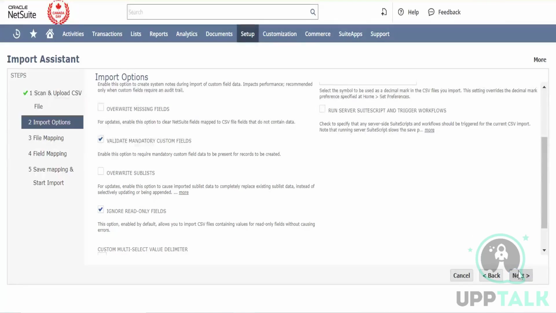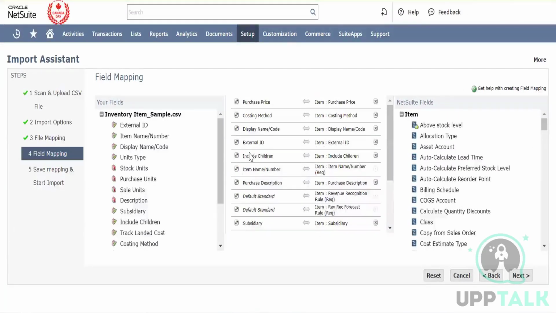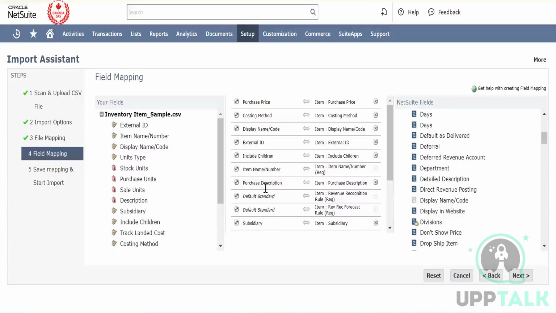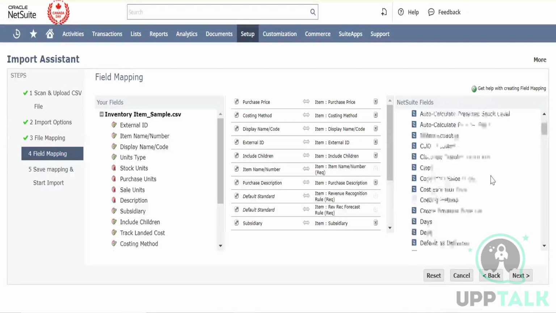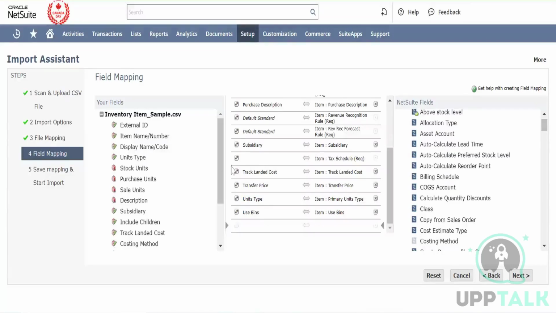So I click on next, and if you see, most of the fields that I have here are mapped automatically. The external ID is mapped with the external ID on the right hand side. So the left hand side is your CSV fields, and the right hand side is your NetSuite fields. Everything is mapped automatically. Now the tax schedule is not mapped because I have not provided the tax schedule in my CSV template, and that is the reason it is not mapped.